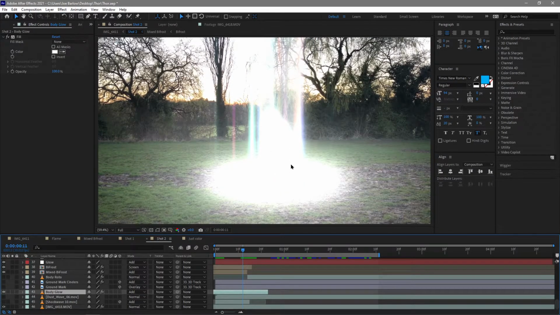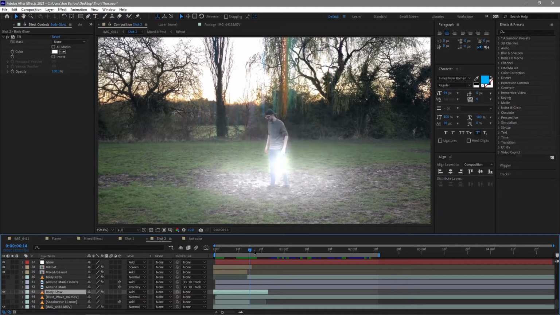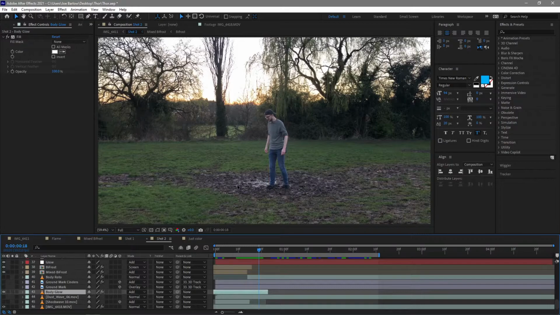Obviously we do a bit more work with this in a moment, which I'll show you, but that pretty much covered up me appearing. So one of the things I wanted to do was add the rune on the floor that happens after the Bifrost.